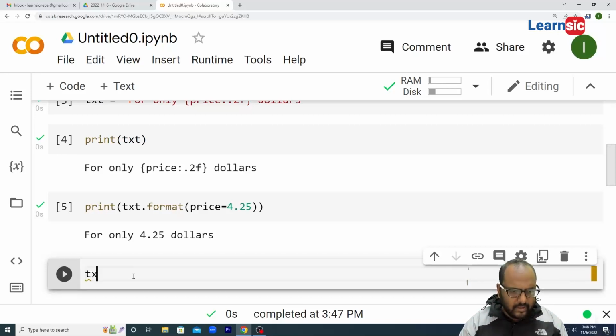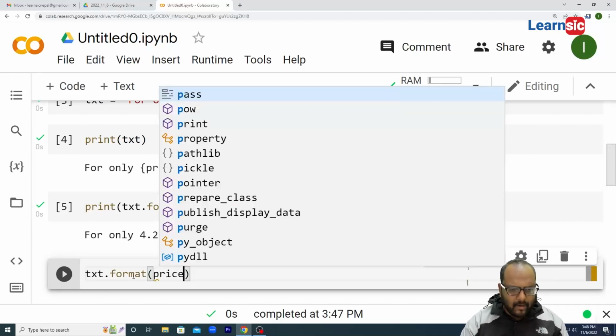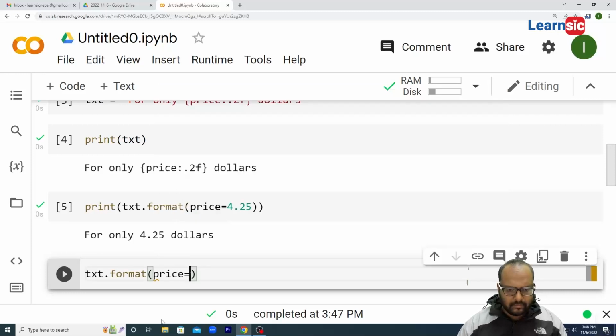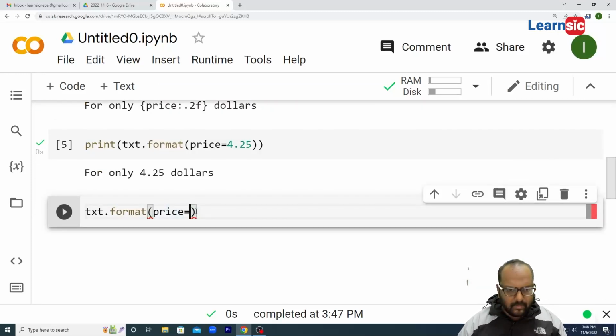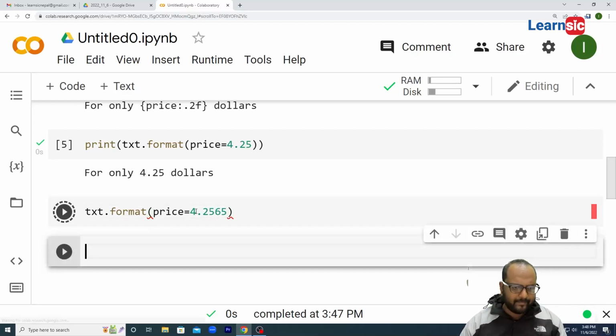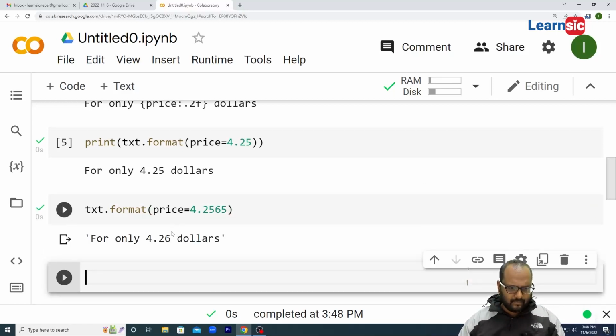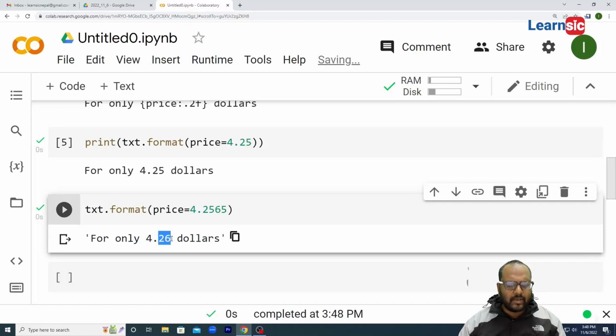So let's say text.format. This time we say price equal to, let's say, something with 2565. So instead of printing 2565, it prints 2.6. So why is that?